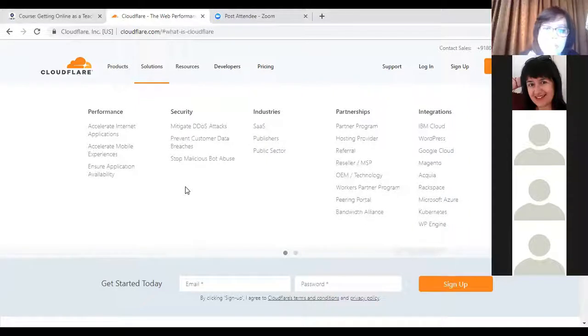That is the most important use of a CDN. It also gives you access to other features for security, for example, to mitigate a DDoS attack, that is, a distributed denial of service attack. This we will see in the next module, what DDoS is, when we talk about cybersecurity.